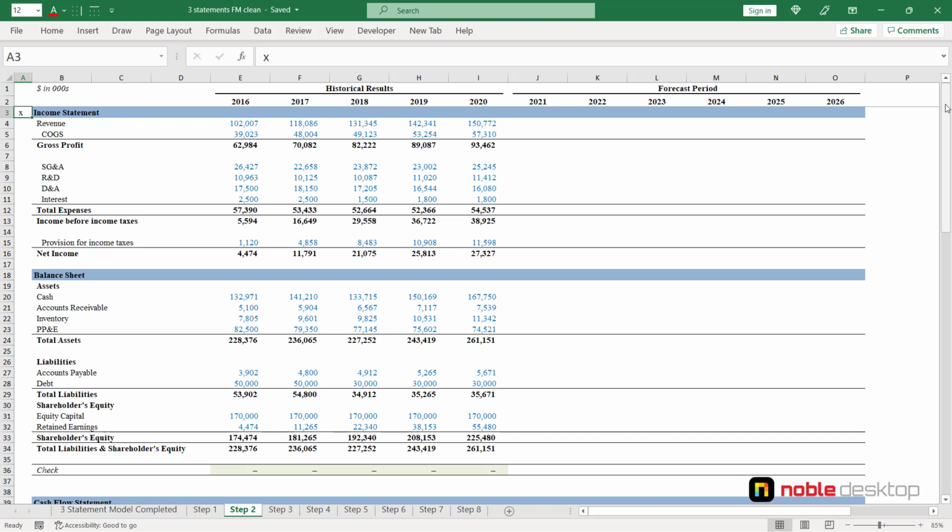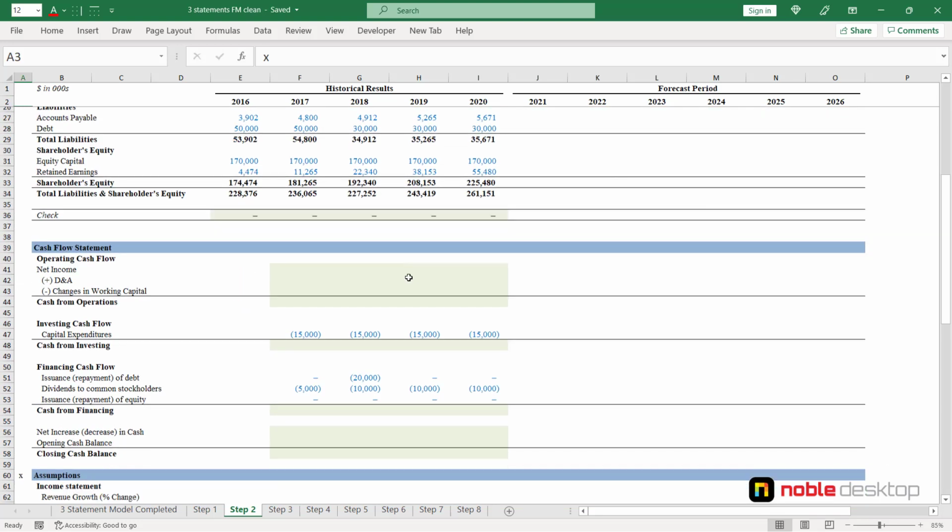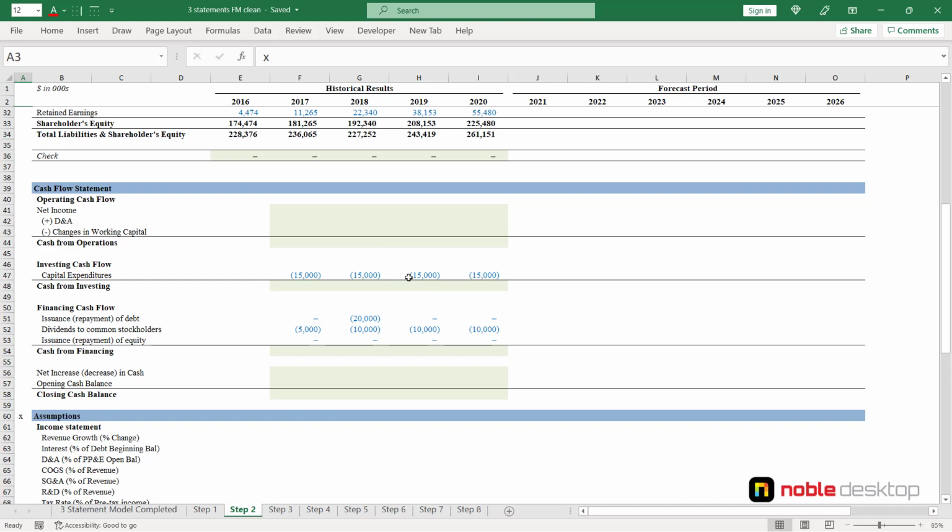So we completed step number 1, filling up historical line items for income statement and balance sheet. And now we're getting to step number 2, completing cash flow statement for historical years. Let's go ahead and do that.